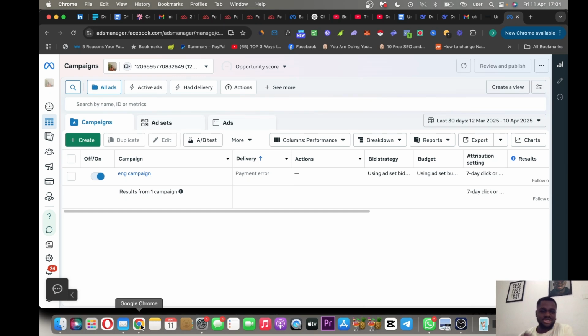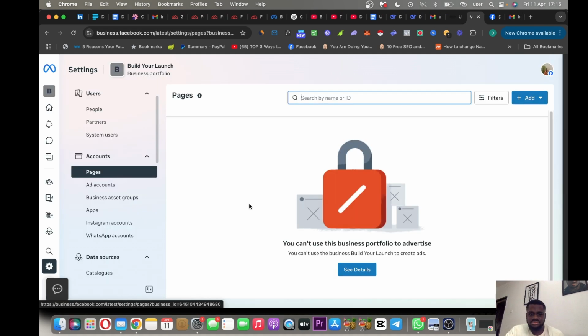So guys, what's up? Now what I want to show you guys here is a way you can prevent your accounts from getting restricted and banned all the time. Oh, it has been restricted. It has been restricted, but of course I'm going to appeal this, and when I appeal it, we'll be able to use it to advertise.